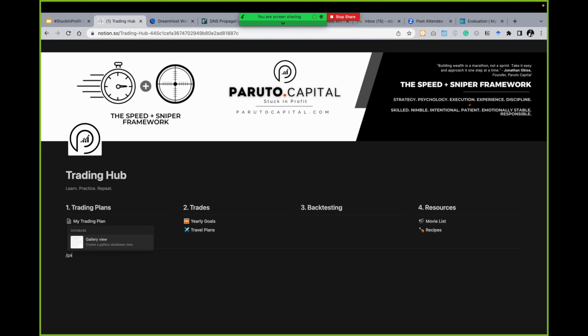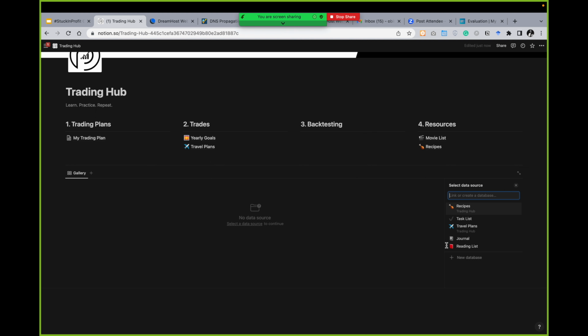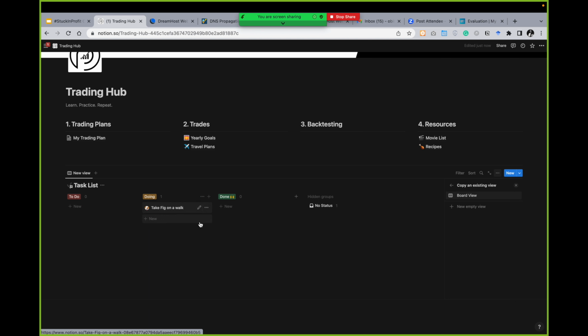So let's add something like a gallery view. Okay, with this gallery view, what are we going to add now? Let's add something like a task list. No, not this. Or let me see.